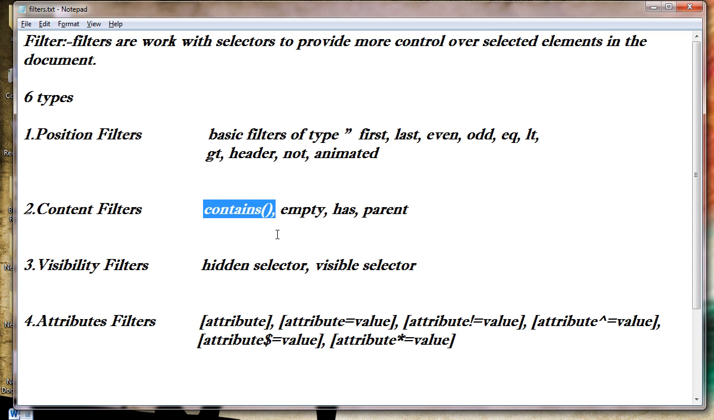Contains: this means when we pass a string, the content filter can select the elements that contain that string. That means an element contains the string passed in the contains filter. When that element contains that string, it will be returned. And also has: when the selected element has that string matched, that content will be returned.